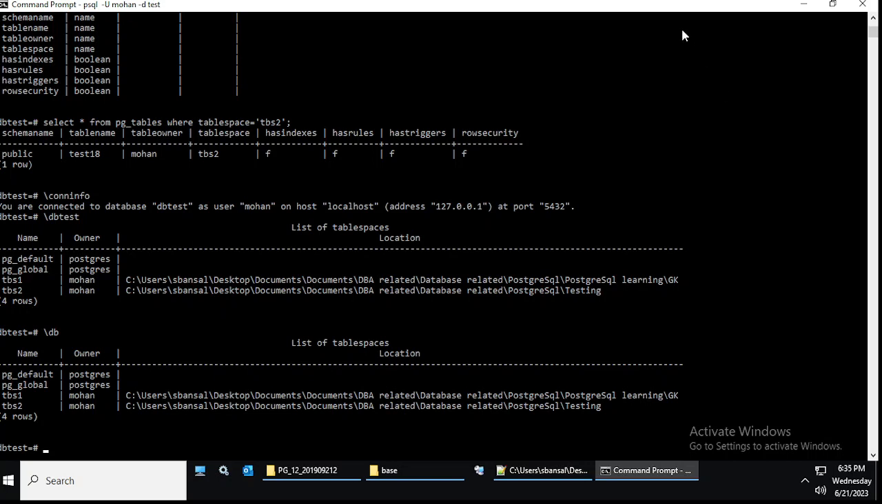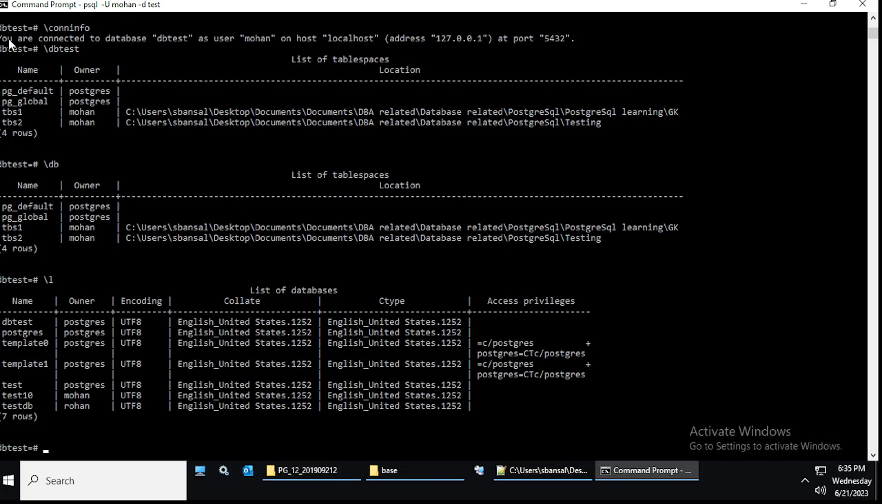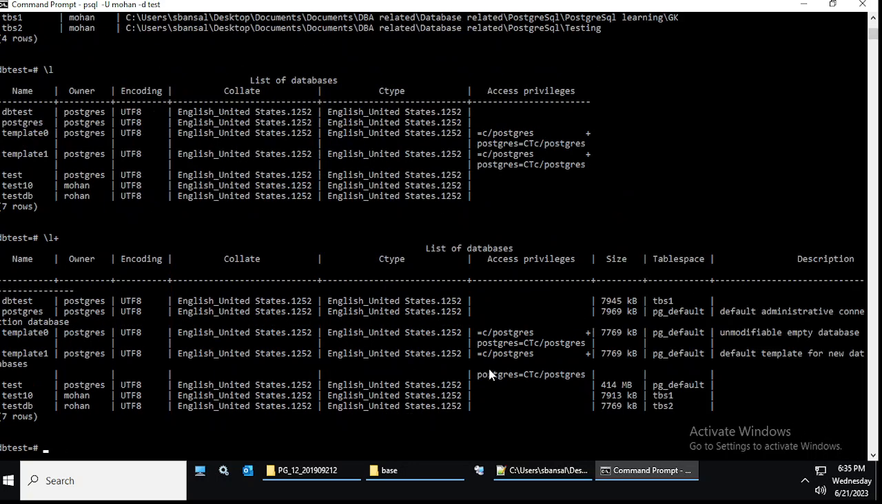Okay, so after this, if we are going to connect, let me show what are the tables, databases we have. For expanding the value, so that we'll get the defaults. Okay, you see, for test database we have pg_default as our table space. For test 10 we have tbs1. For test db we have tbs2 as default.